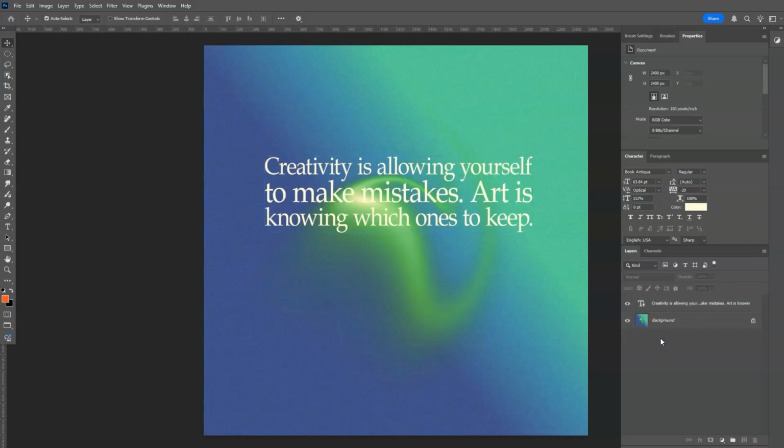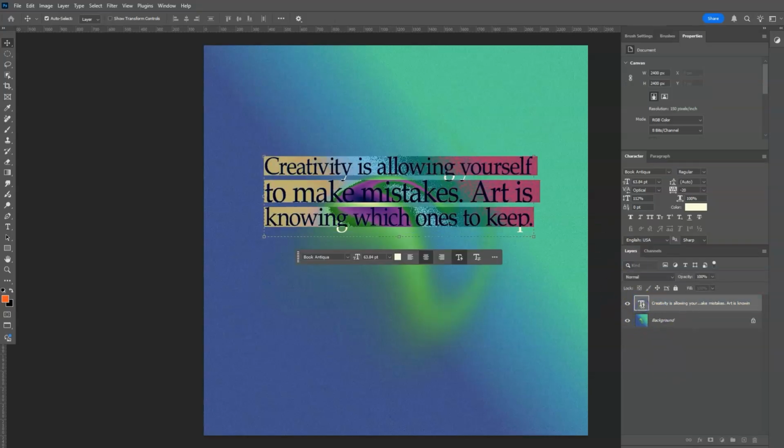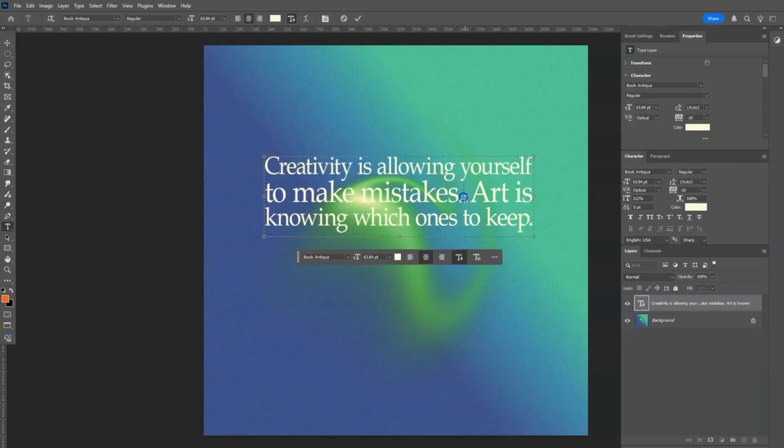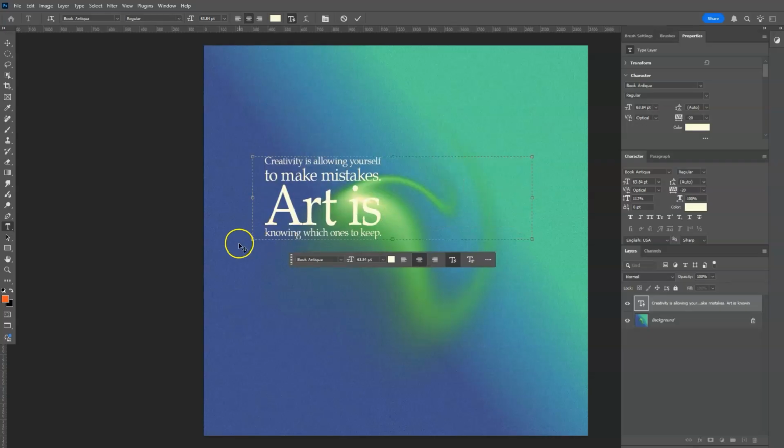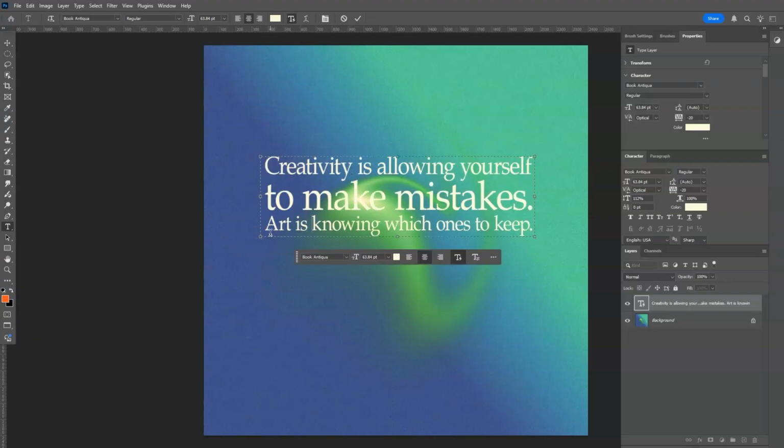All right, now here's another thing. I want to fix the words here. So let's say I want to put the words "to make mistakes" just in the middle and put the word "artist" below this row. So I'm going to the Layers panel, double click on that thumbnail. There you go. Now I already highlighted these words. Then I'm going to click here and then press enter.